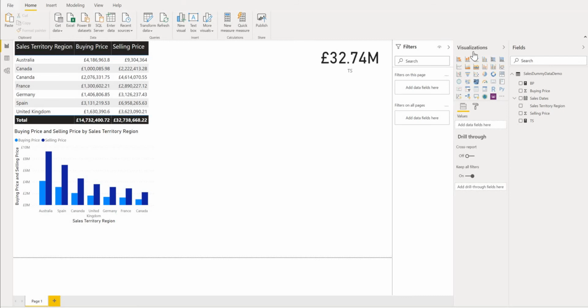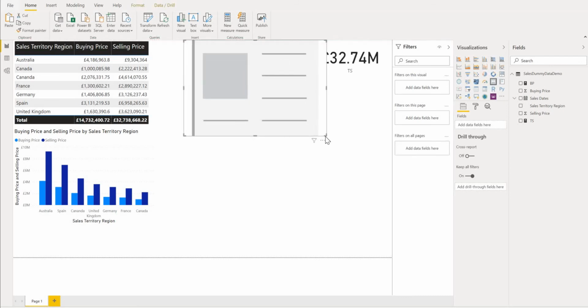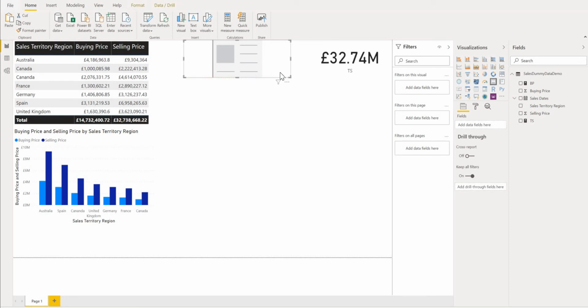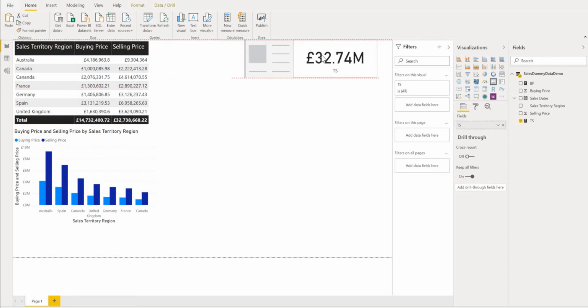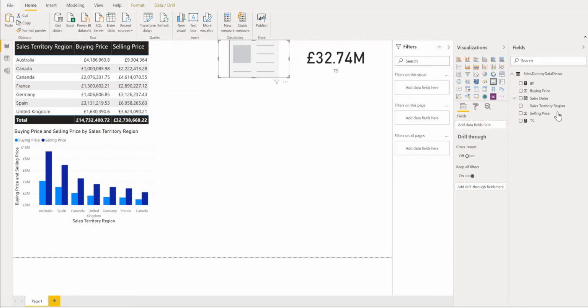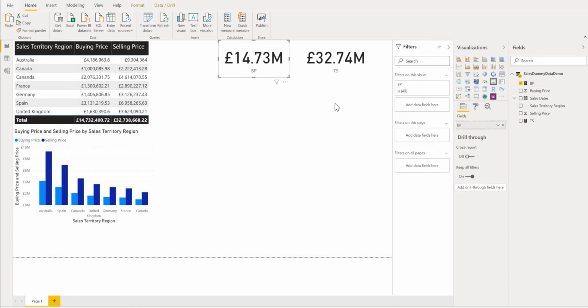Again we bring a card from visualization, we click the card, resize it, make it smaller, and you can see we've got the arrows which help us to resize the card. So we bring it that side, bring it this way. Okay, and then we click our buying price there. So that's our buying price, and that's our selling price.